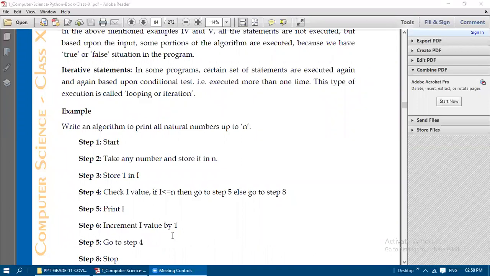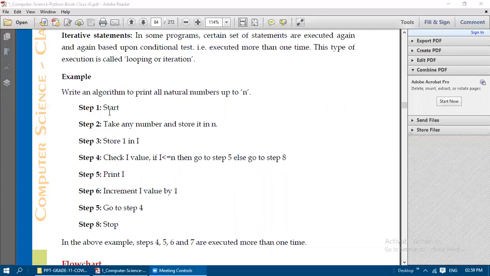Write an algorithm to print all natural numbers up to n. So all the numbers starting from 1 to n. N is the limit, and n is the number we are going to give from outside. Step 1, start. Step 2, take any number for n, we need to get the value and assign it to n. So store it in n. N is the variable in order to store the limit value.